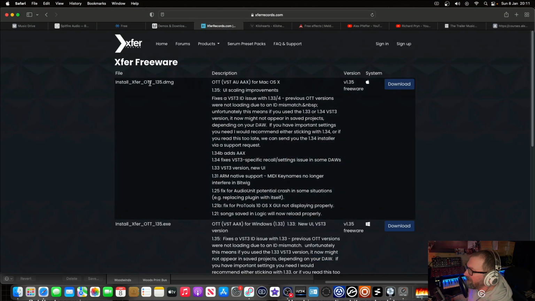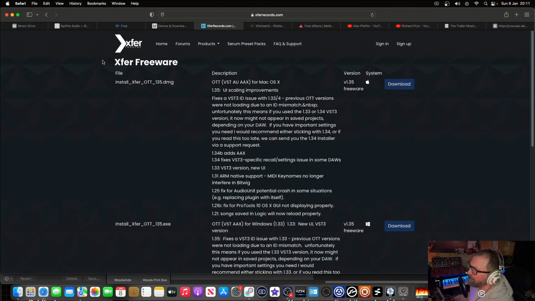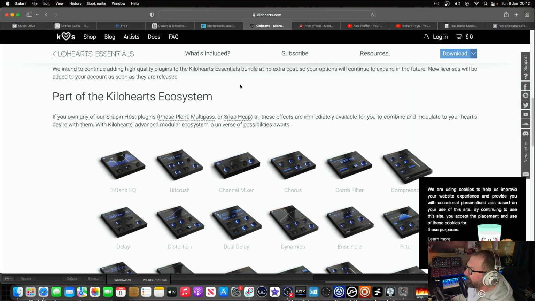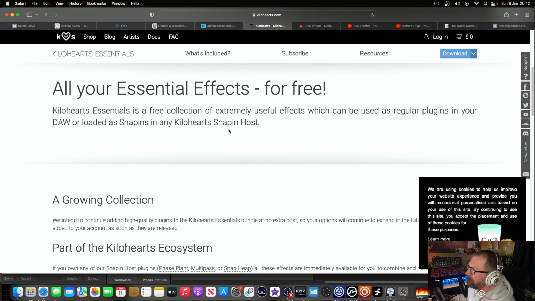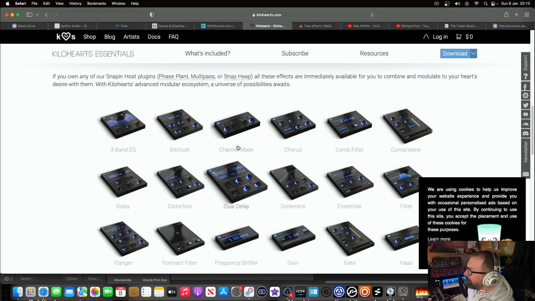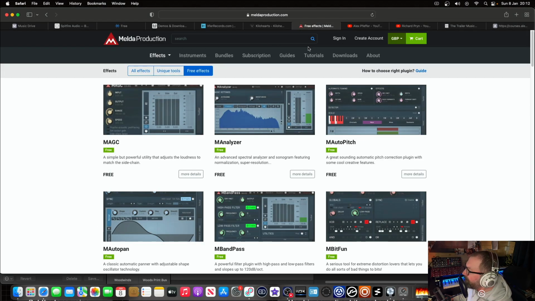I also use OTT, which is a multi-band compressor from Xfer. These are the people that make Serum. This is based on a preset from Ableton Live's multi-band compressor. They turned that single preset into a VST. Then there's a whole bunch of free plugins from Kilohertz. These are very similar to the ones you get in Logic anyway, but a different flavour. And same with the Melder production.